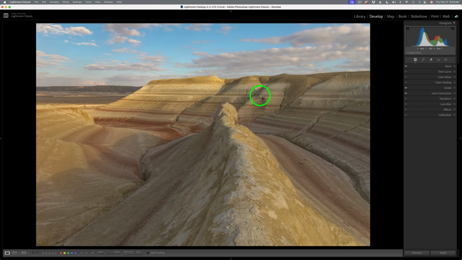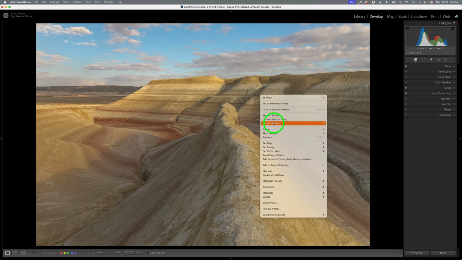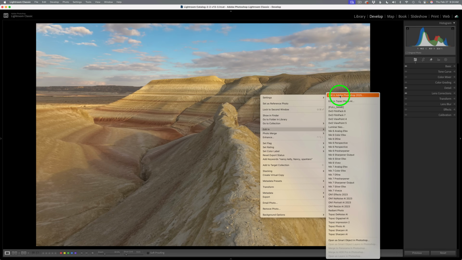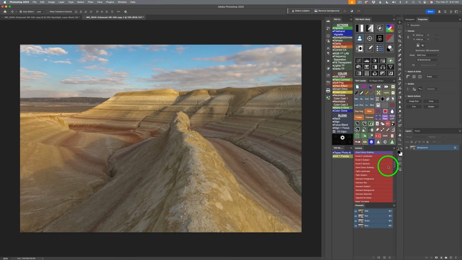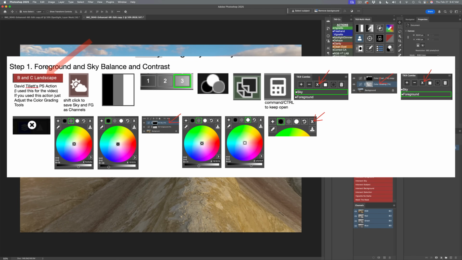Now at this point, I just right click on the image, go to Edit In, and click on Edit in Photoshop 2025. Here we are inside of Photoshop 2025. Let's get started. The first thing I like to do when I start my edit here in Photoshop is do a balance and contrast of the foreground and sky. To save time setting this up, I will use David Tillett's balance and contrast Photoshop action, but the notes show you how to set this all up manually.